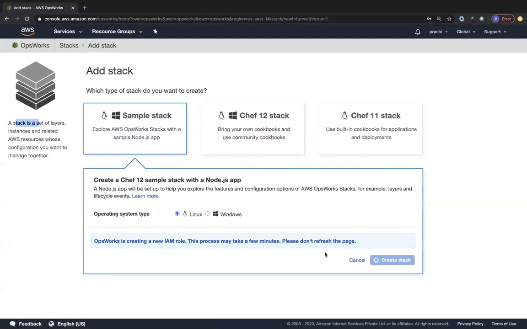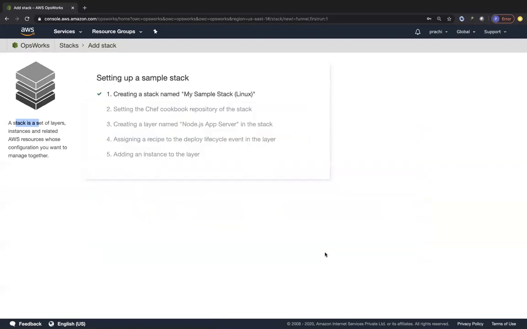Right now it's creating a new IAM role because it has to orchestrate the entire AWS infrastructure on your behalf. It's taking a little bit of time. So it's creating the stack. It's setting up the Chef cookbook repository for the stack. It's creating a layer called the Node.js app server layer. It's assigning a recipe to the deploy lifecycle event in order to deploy the Node.js application onto that server. And it's adding that instance to the layer, right?